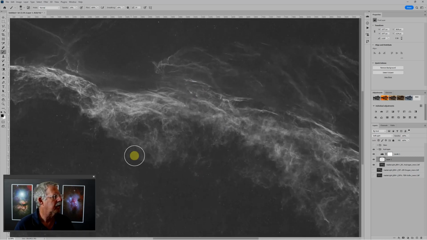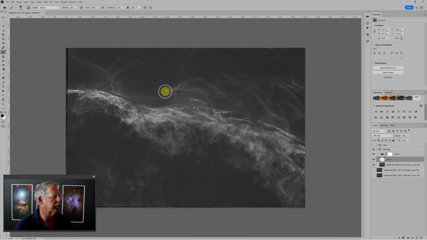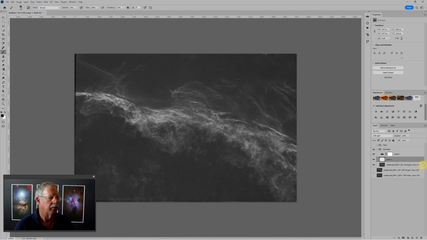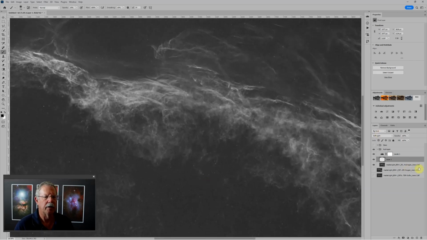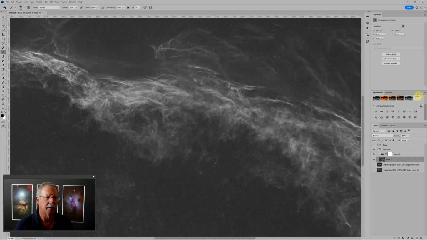Now the last thing I want to do is, you can see that in the background area we still have a lot of star residuals. So I'm going to use the dust and scratches filter to knock those out. To do that, I want to work on a smart object rather than the layer itself, because it would be destructive to actually apply a filter to the layer. So I'm going to include this soft light layer. I'll click and shift click to select both layers, right click to the right of the name and choose Convert to Smart Object.